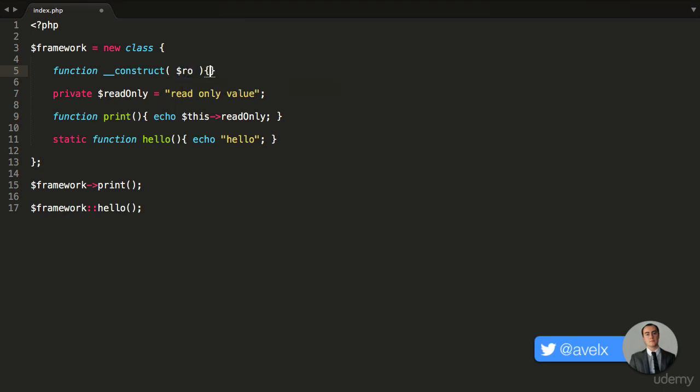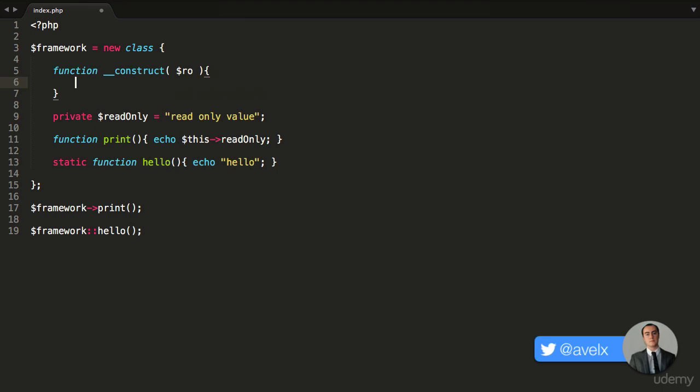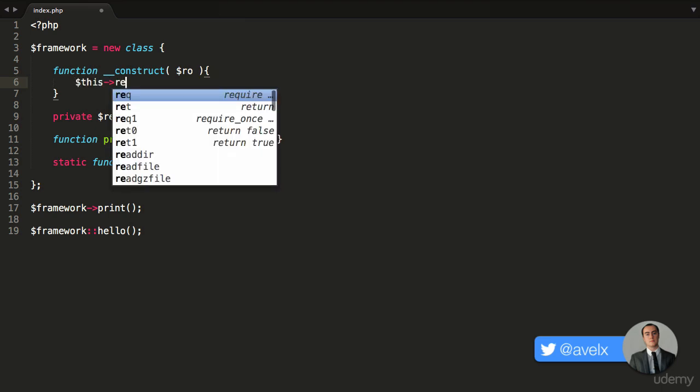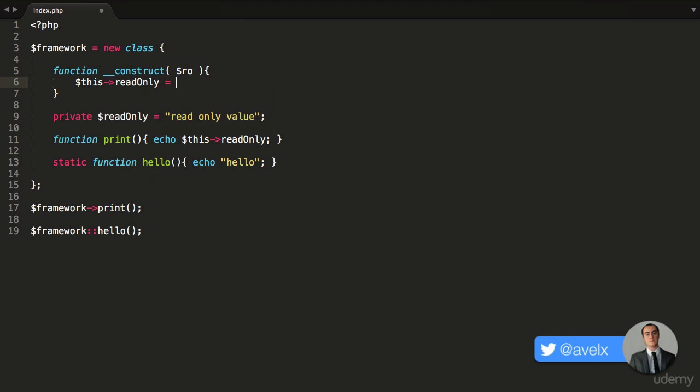And we're going to populate that property with the value that's given to the constructor function. And then I'm going to target that read-only property, and then I'm going to assign the value passed in to our argument. And now I'm just going to delete this out, so I'm going to leave this property unpopulated.